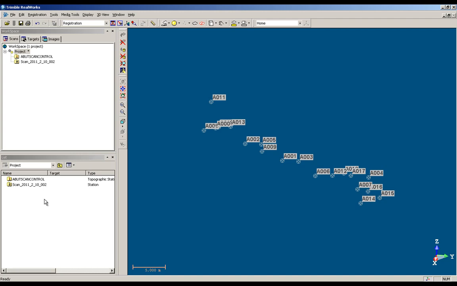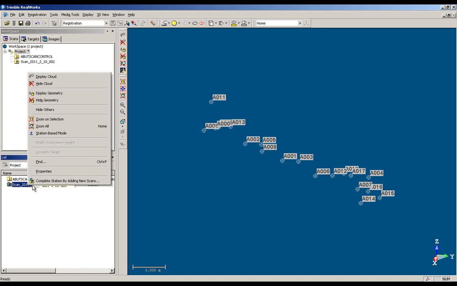In order to extract a scan into that station, we'll right-click on it and choose the last option, which is Complete Station by Adding New Scan.